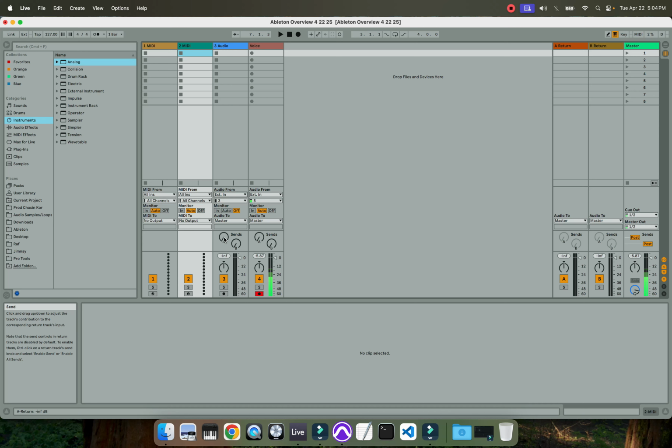And cool. And then you have these sends here, and this just means you can send signal from this channel to one of these returns. So if I just start sending this on A, you can see how it'll come through. Now you don't really want to do that because you want to put an effect or something on here, or else you might get some phasing weird stuff. But anyways, then you have the sends here.